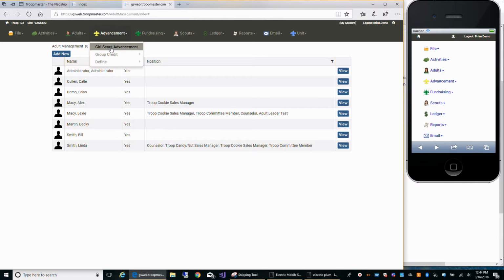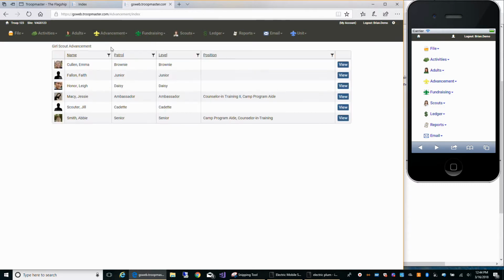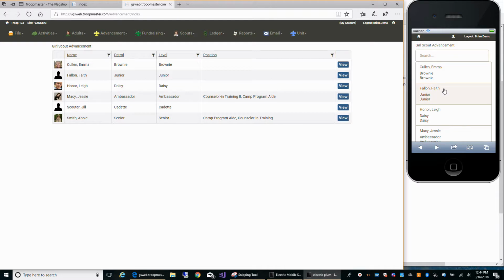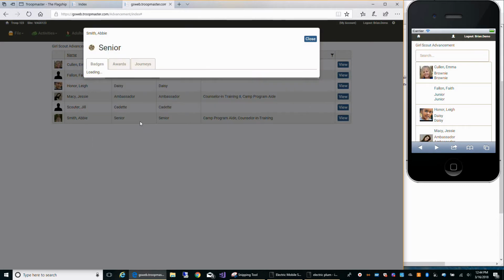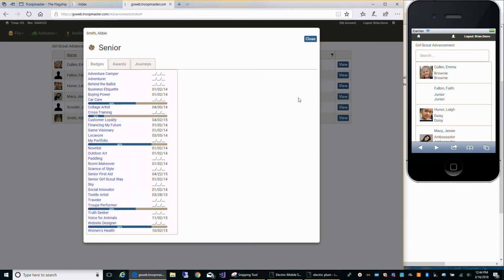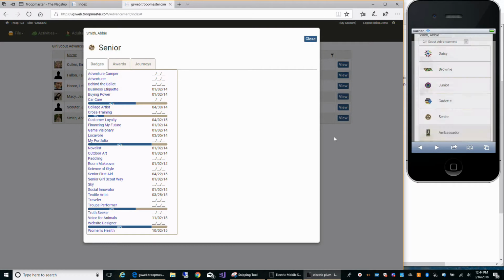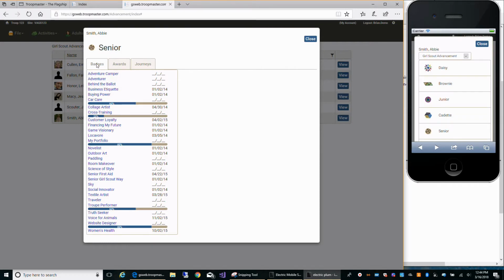Okay, let's go to Advancement and then Girl Scout Advancement. And let's take a look at that over here on our mobile page as well. Here you can see your scouts. And let's just pick one of the scouts here. This scout is a senior scout, so let's click on senior and take a look at her badges here. So you have your badges, awards, and journeys.